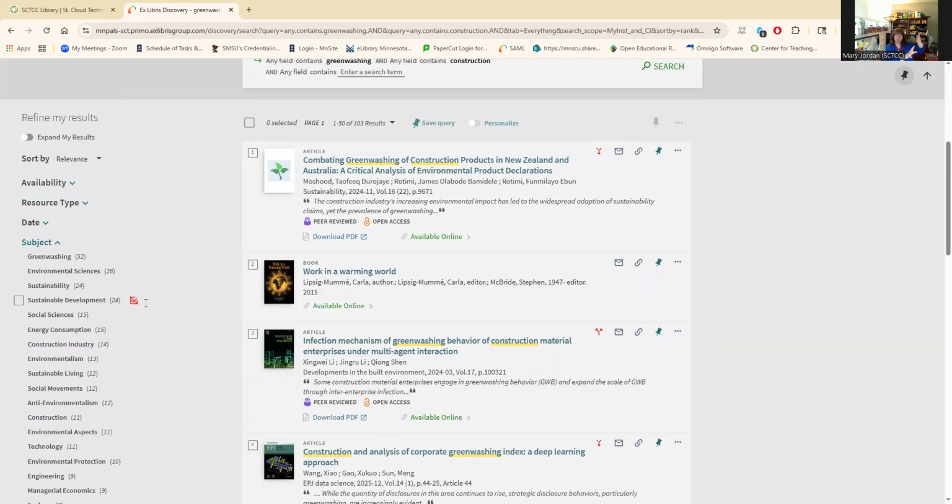The database over here on our left side under subject, it counts all of the keywords and puts them into order based on the word used most often, and then second most often, and so on. So the most frequent keyword is greenwashing. There are 52 articles that say that. Okay, cool. I like it.